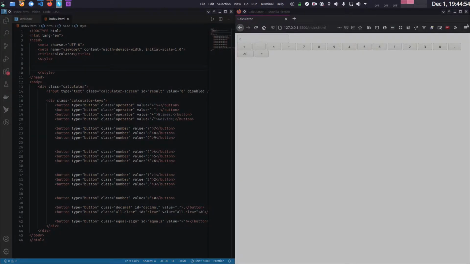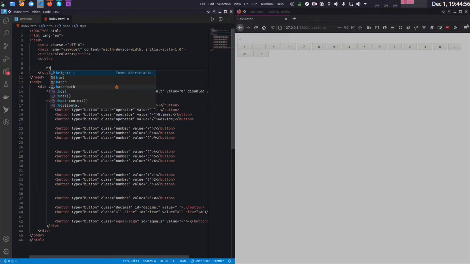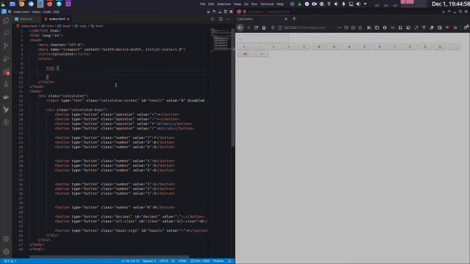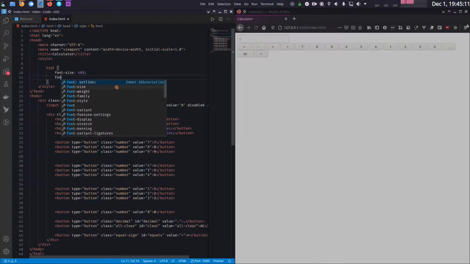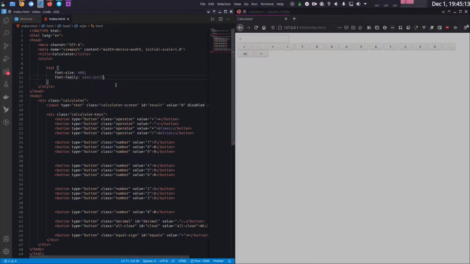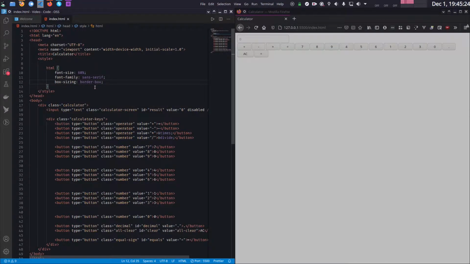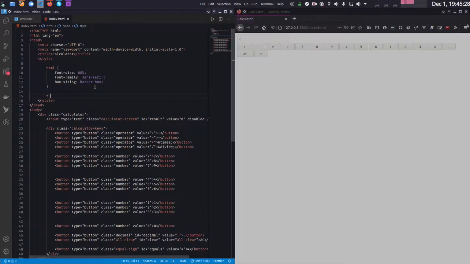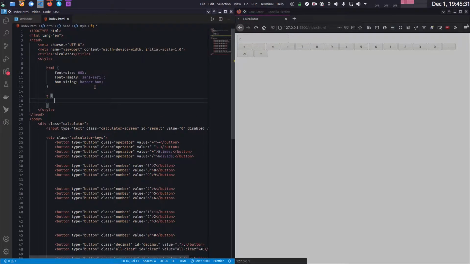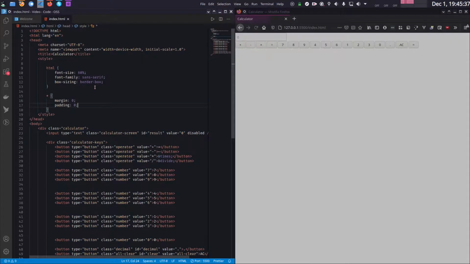So I'll start by setting some defaults. I'll start with the HTML element. I'll set its font size to 60%. I'll set the font family to sans serif. And finally, I'll set the box sizing to border box. Now I will take all elements using the star rule, and I will set all their margin and padding to 0. This will make our life a little bit easier later when we will be dealing with margins and all.